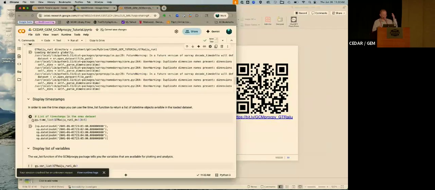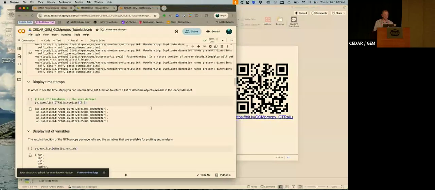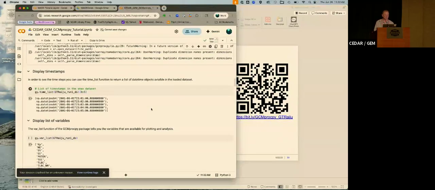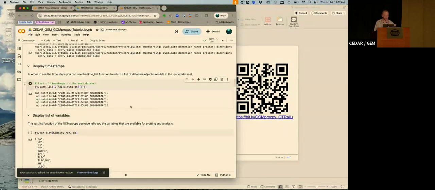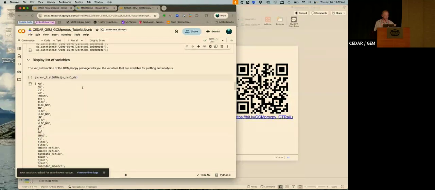If you want to, you can find out some basic information about what is available for the data files. There are some simple commands that do this. This time_list with the data set will tell you about the time steps that are available. I'm only showing you the first 5. If you do the full thing, it'll give you all the timestamps that are available.